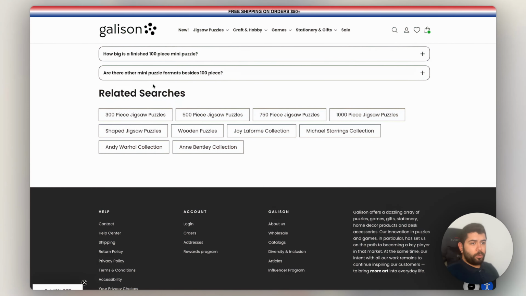These are not actually decoration. Every link in those sections, as you can see here, is an internal link from this collection page to another. So that gives the crawlers a way to discover collections they might not have reached from the menu, and it gives customers a way to keep browsing when they don't find what they want in the current collection.